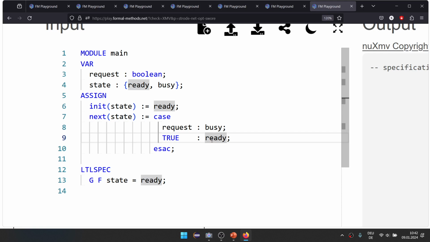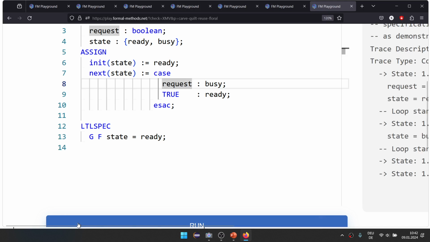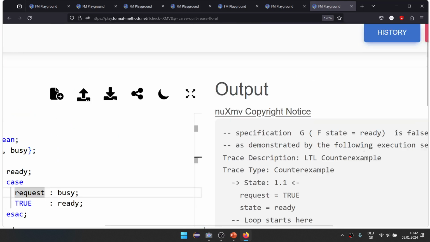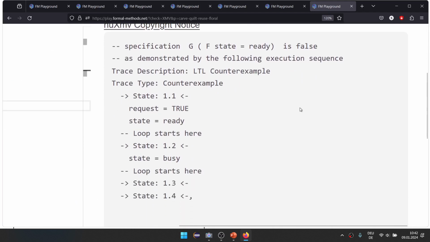So what could happen? Let's check what could happen. It says, yeah, this thing is indeed false. We could get a request. Then, let's say initially we're ready and we get a request. Then in the next state, we have to be busy, right? Because we got a request.